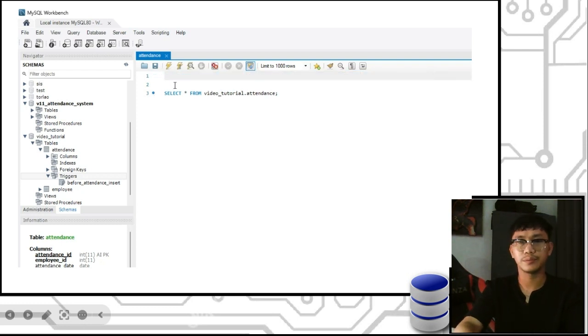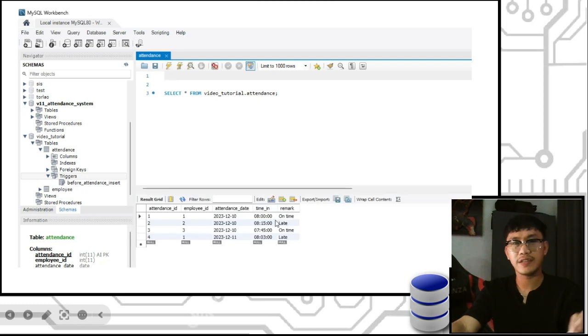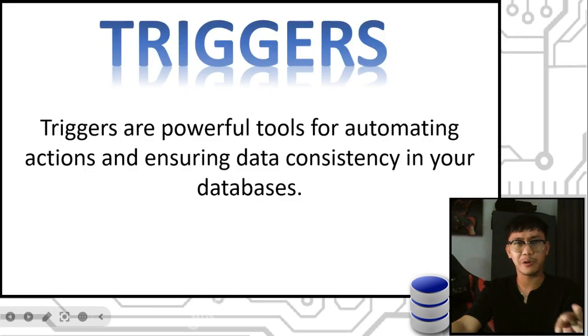And there you have it. We've successfully created a trigger in MySQL that automatically sets the remark column to late or on time based on the time in value. So triggers are powerful tools for automating actions and ensuring data consistency in our database.